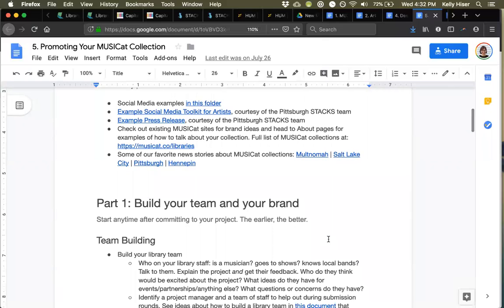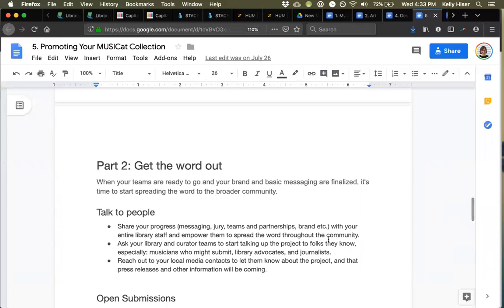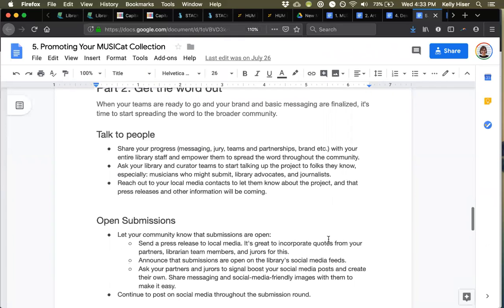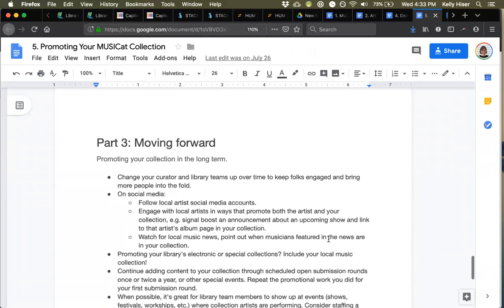And then there's a step-by-step roadmap here. The first part talks about building your team, both at the library and then with some key community partners, both individuals and organizations, building your brand in collaboration with those folks. And then I'll scroll down here. The second part is more about getting the word out. So once you've gone through that internal process, then you're ready to tell the world. So we talk a bit about that. And then lastly, I'll scroll down, is a guide moving forward.